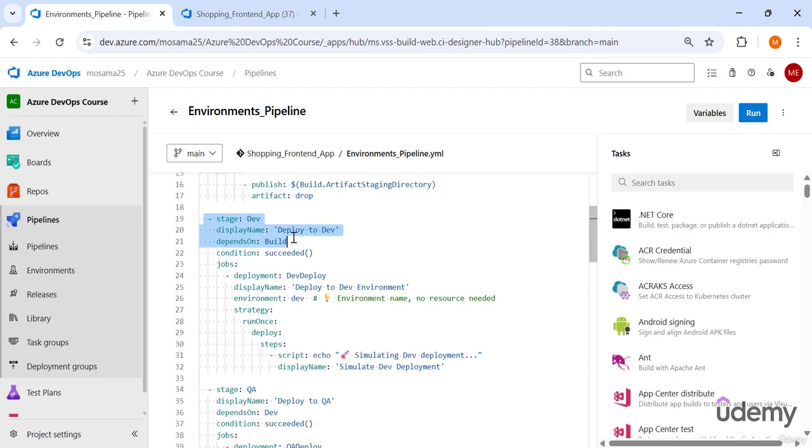In this dev stage, in the jobs key, instead of writing job, we write deployment. So here we specify that this is a deployment job. When you specify a deployment job, you specify the environment that it will be deployed to. So here we specify the dev environment. So now we can see this deployment job with the name dev deploy in the dev environment. So after the pipeline runs, we can go to the dev environment and see the dev deploy job.